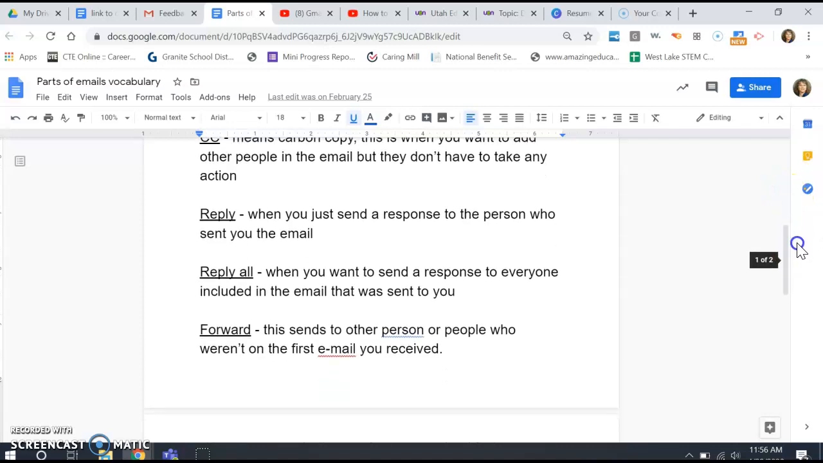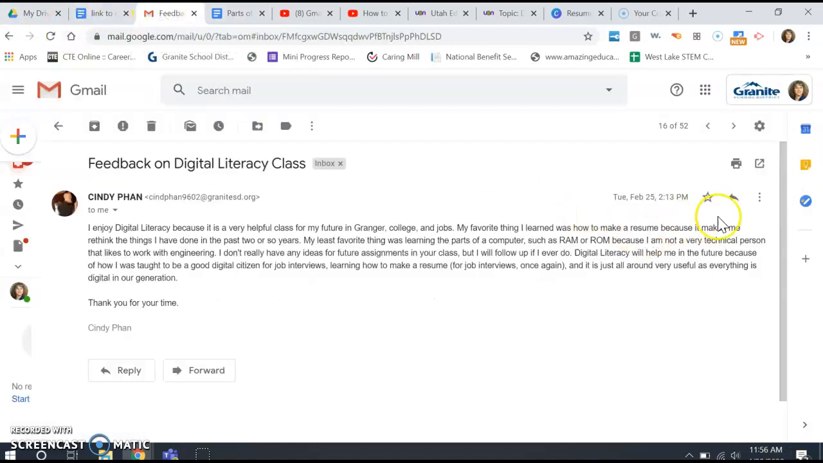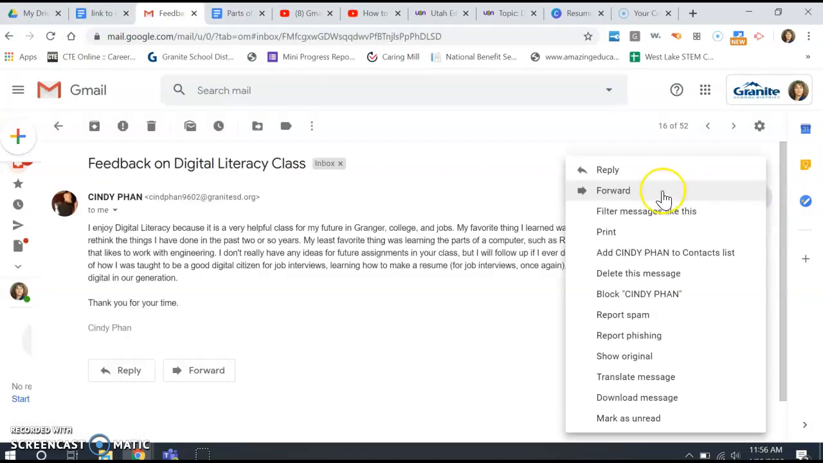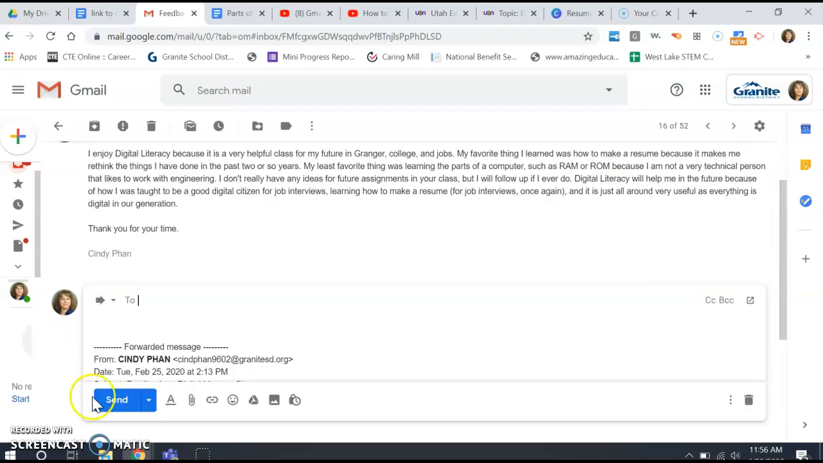So that is the reply all. Now forward sends an email to somebody if they weren't on the original email that was sent to you. So let's say you got information on a soccer game and when it was, and you wanted a friend to know, but they weren't on the email. What you would do is click on this right here and hit the forward button, and then send it to whoever you wanted to have the information about the soccer game.